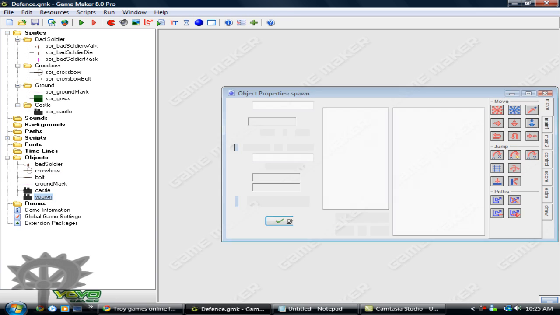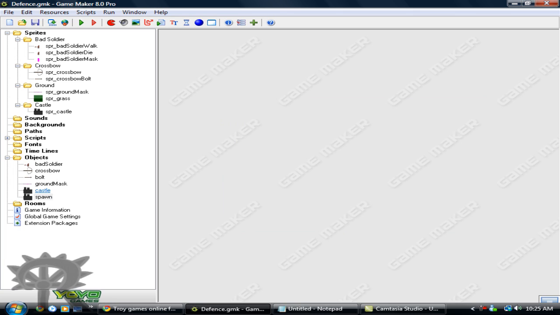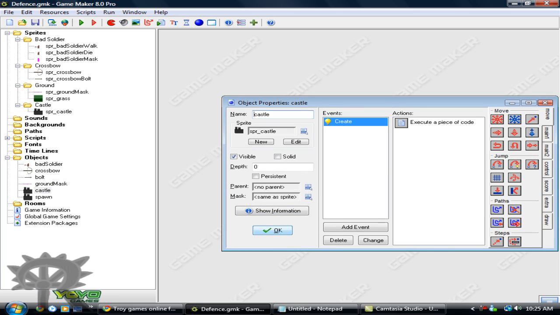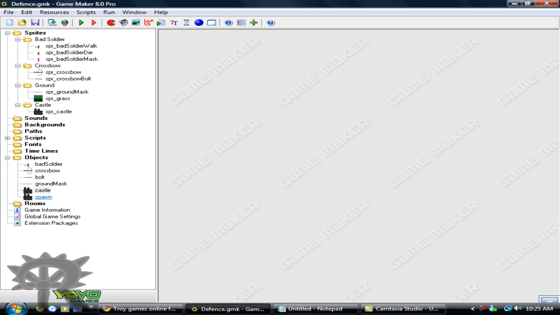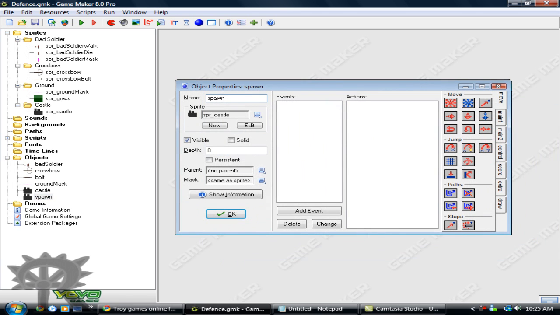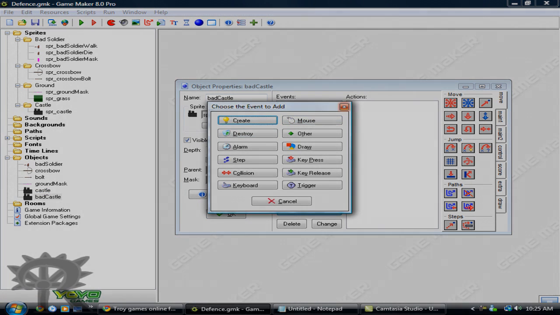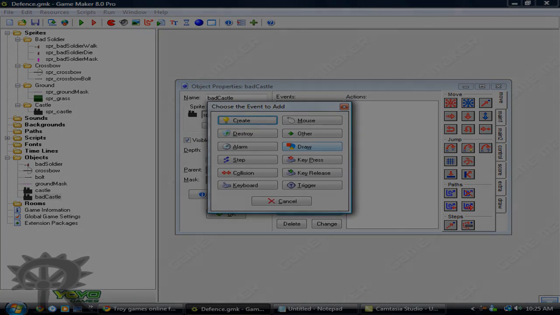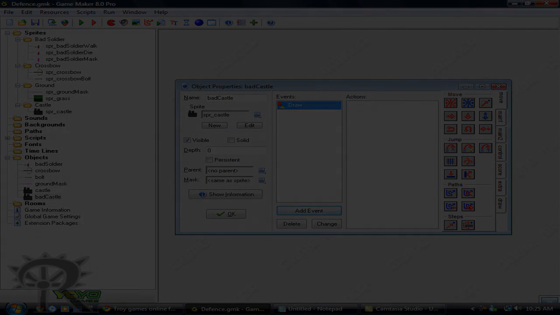Alright, now, before we do that, we want to program spawn, which we can call the bad castle. Since they run through the same sprite, they'll look the same in the game, but with some effects, or we can change it. So add a draw event, execute code.